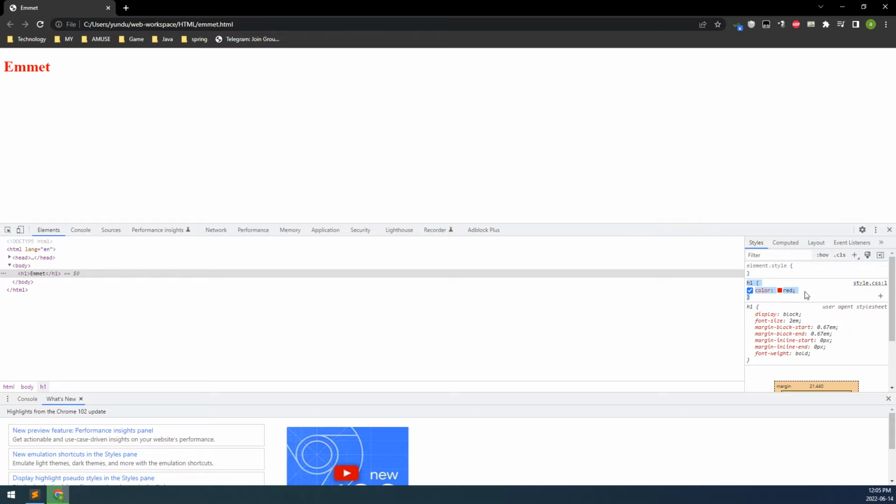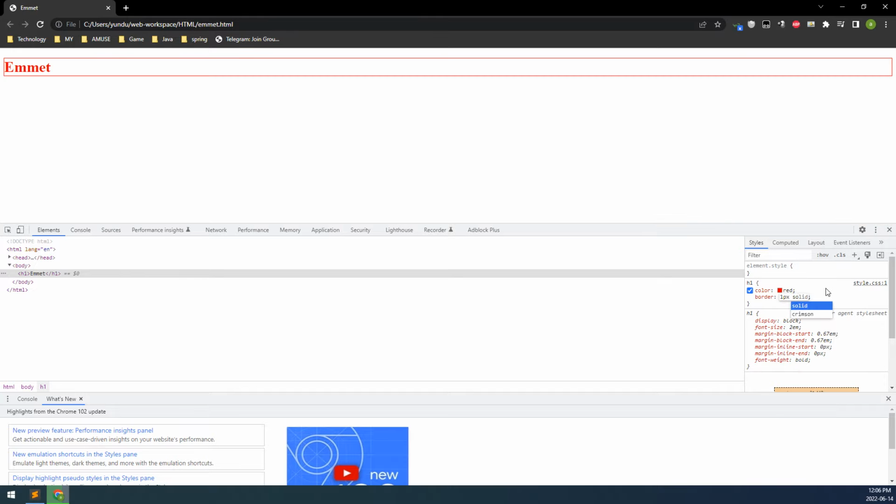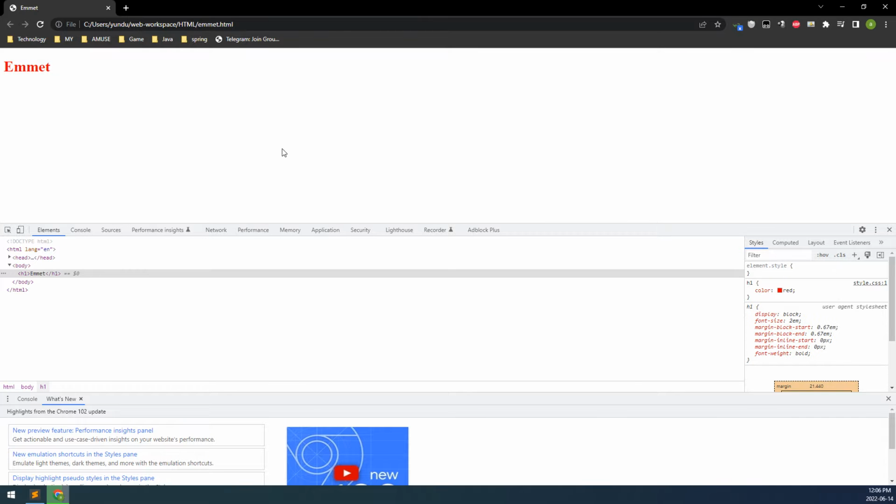Here it's coming from the color right, and if you just want to make some change, for example, you want to put a border, say a 1 pixel solid, and the color maybe just green. So you have a green border. It's applied in the browser only. If you refresh it, it will disappear. It's just for your local debugging purposes.